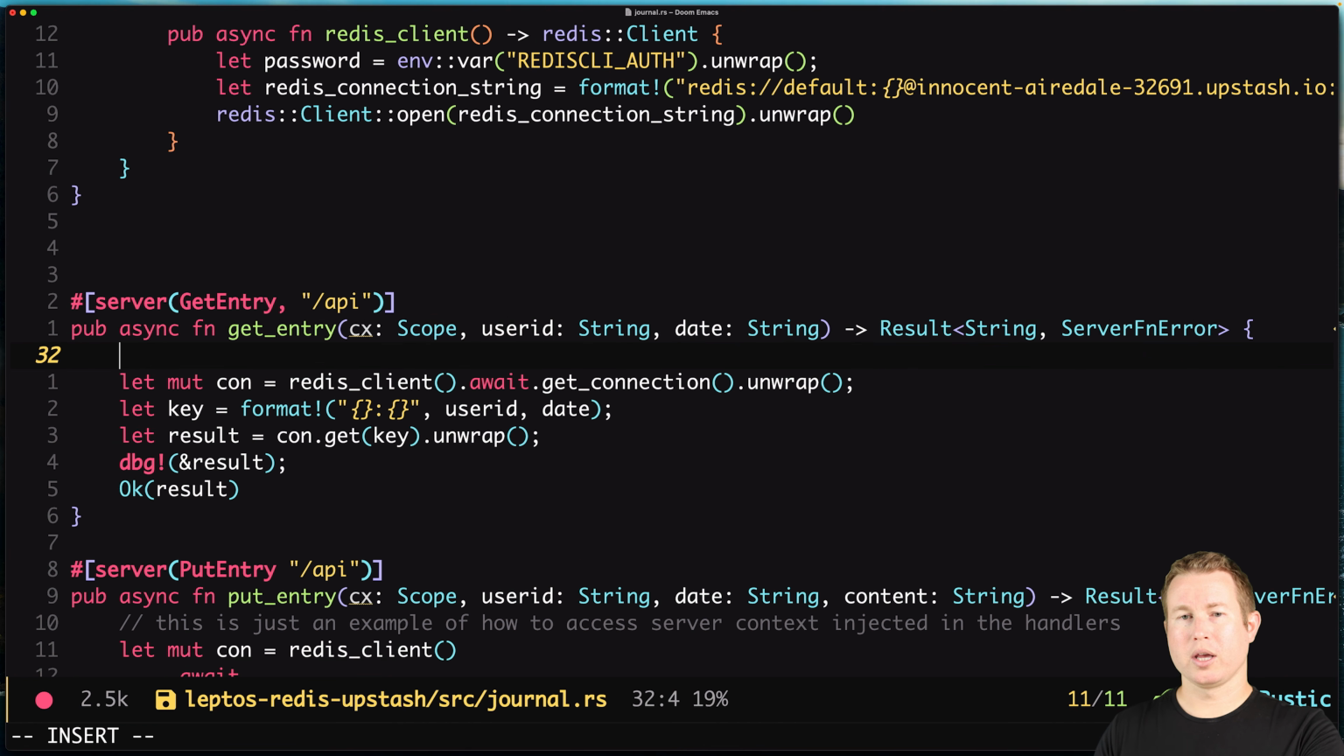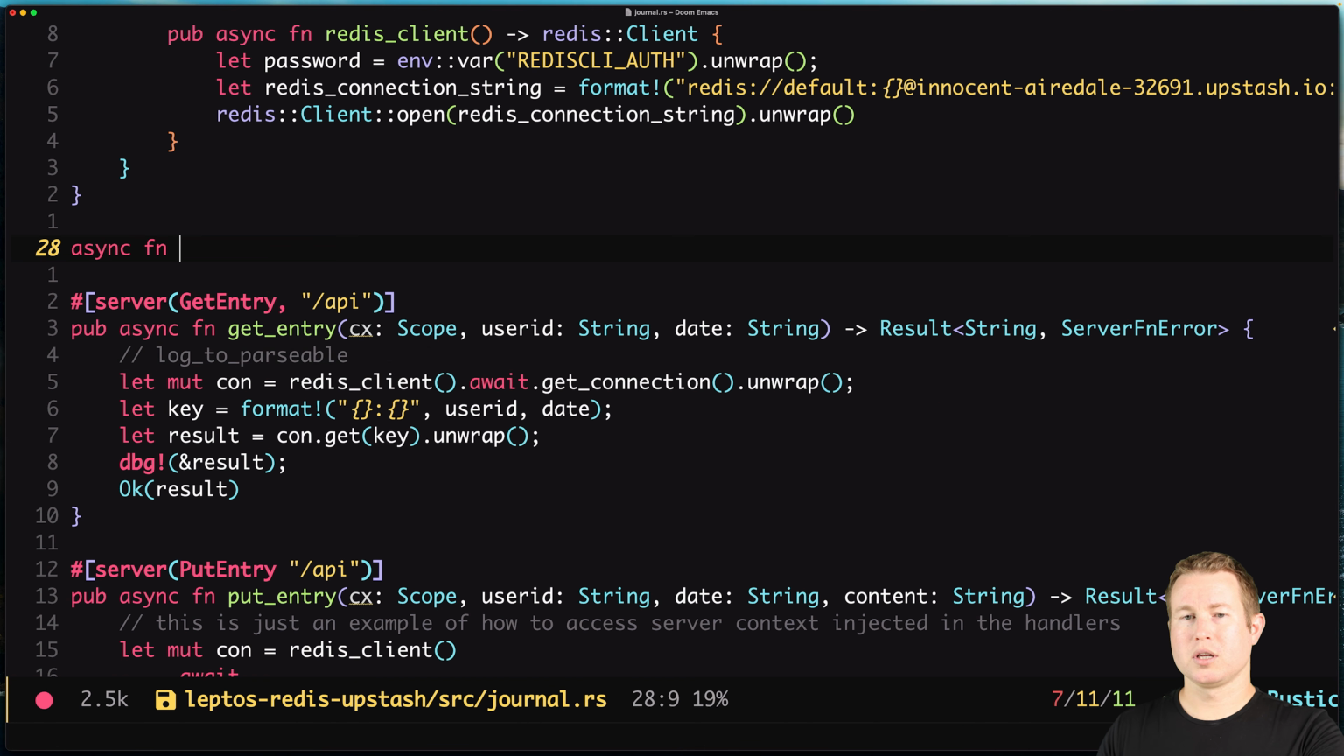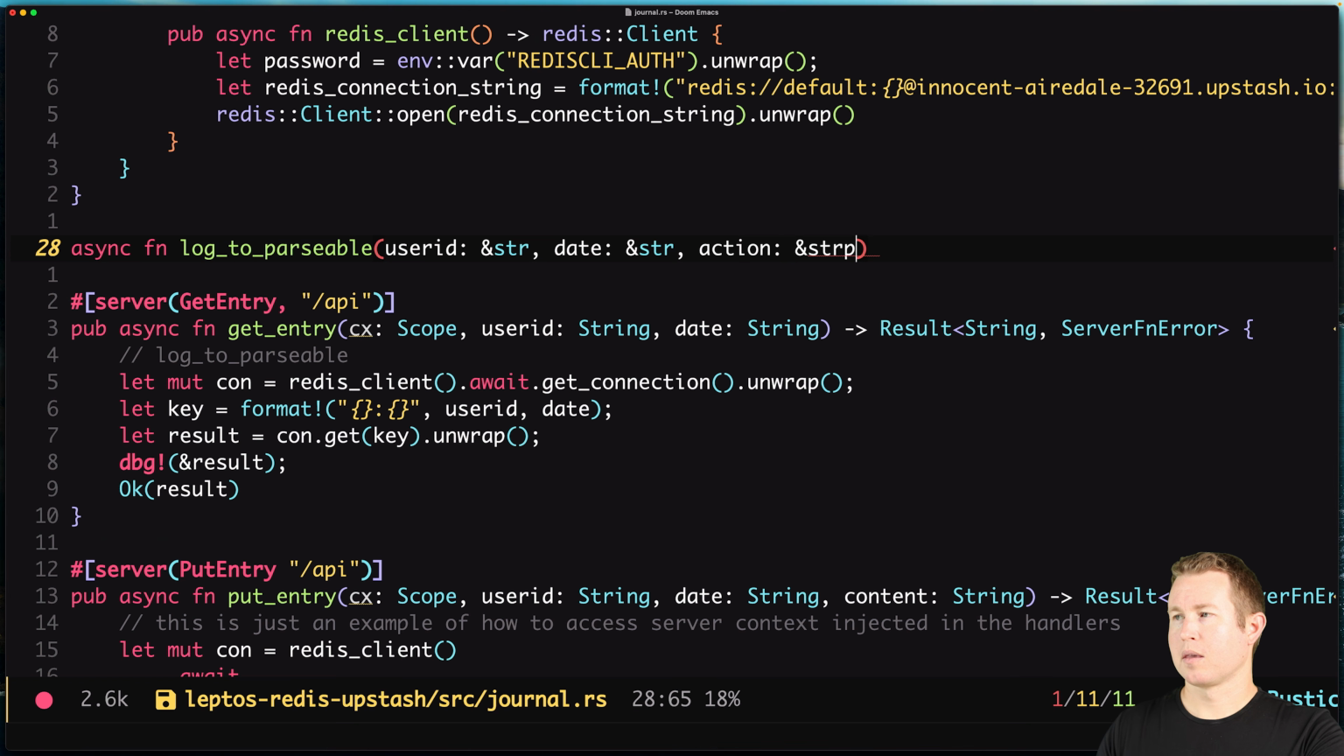So we're going to wind up calling this function log to Parsable after we write it. So async function, and it's going to take a user ID and a date as parameters, and also an action. In our journaling app, we have a concept of users, and each user has a set of journal entries, each of which is associated with a date.